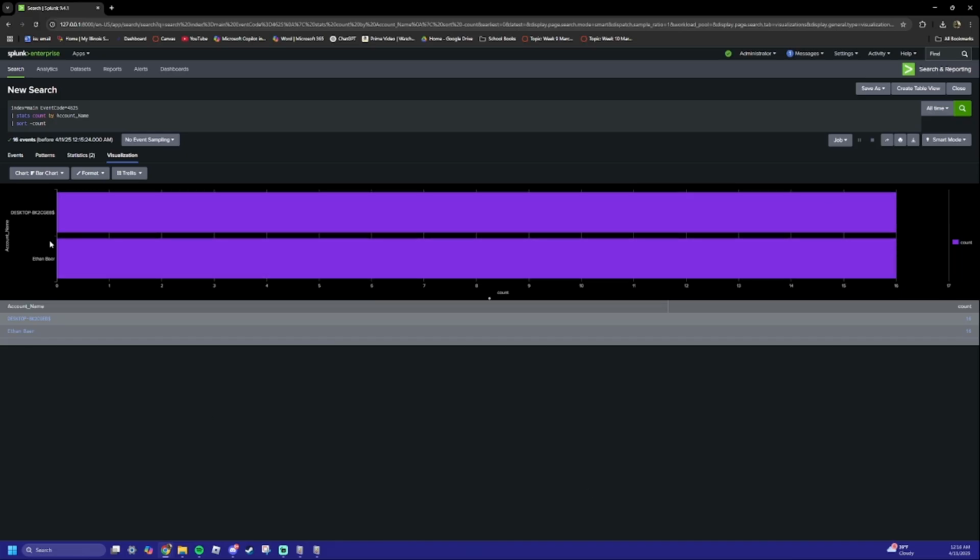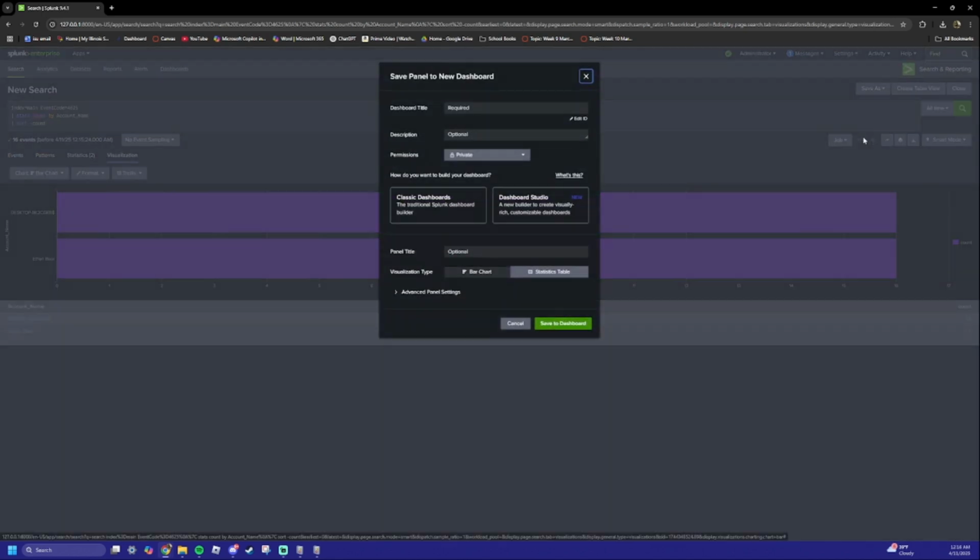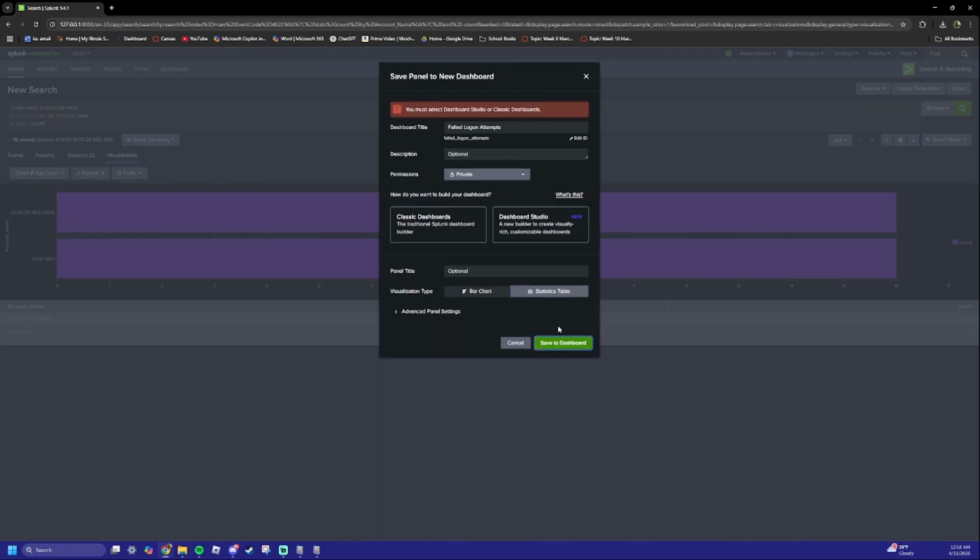Now in this case, there is only one account, which is me. But say there was a company with a lot of different accounts, you could see which account has the most login attempts and go from there. So we're gonna save this as a dashboard panel. I don't have one, so we're gonna call this one failed logon attempts. And we have it as bar chart. So we're going to save the dashboard.